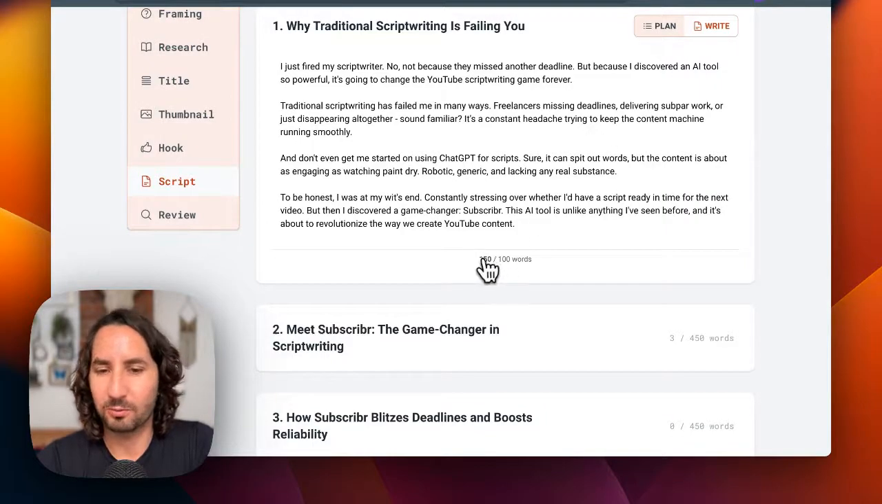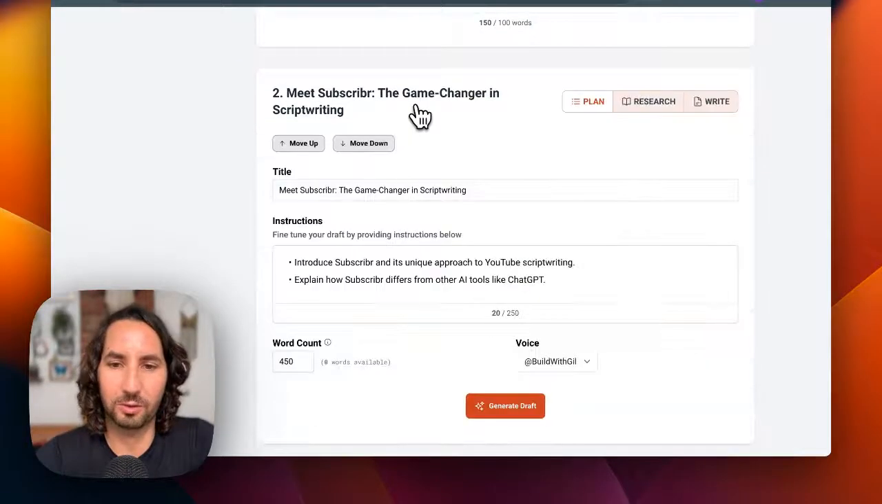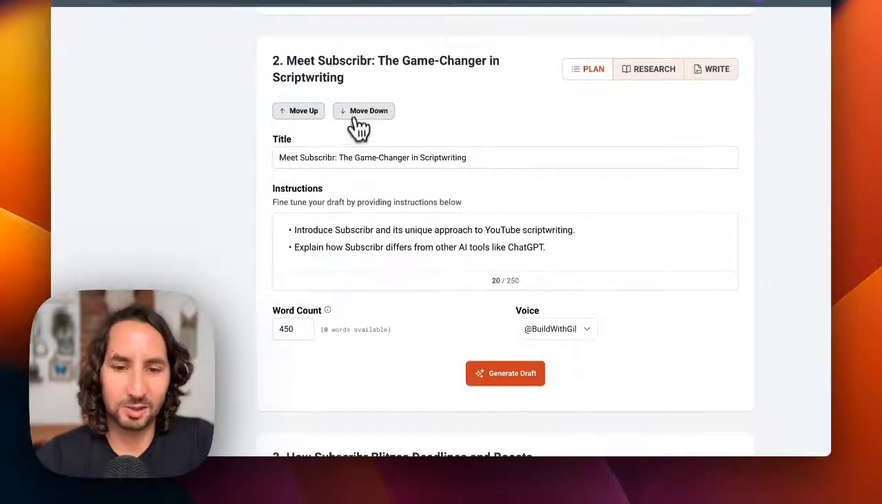You'll notice it wrote more words than I asked it to. Subscriber is always going to give you a little bit more because you probably will find some stuff that you want to take out, and it's always easier to take out than add. Once I'm done with section 1, I'll go through each section of the script and just generate the draft for that section. I'm in section 2 here, and there's one other thing I want to show you.